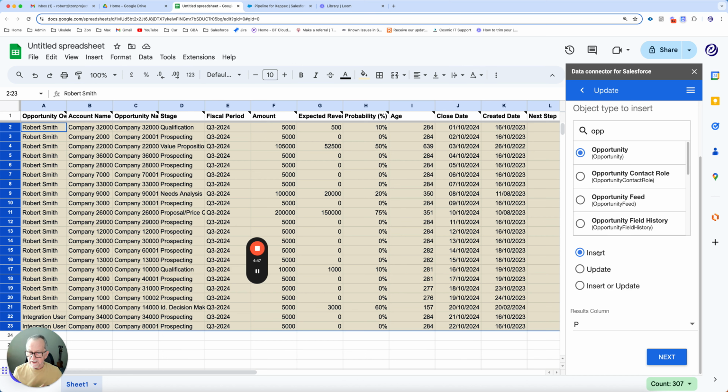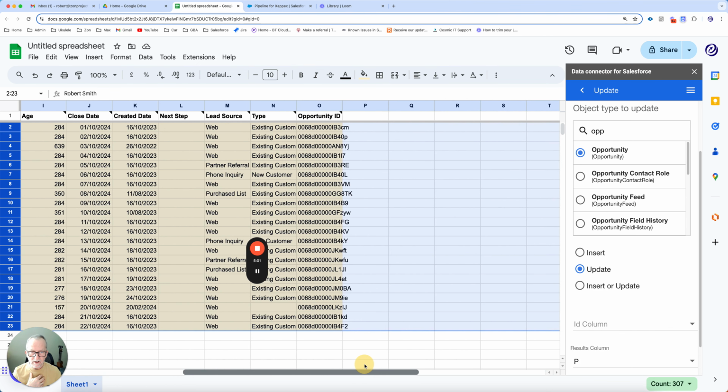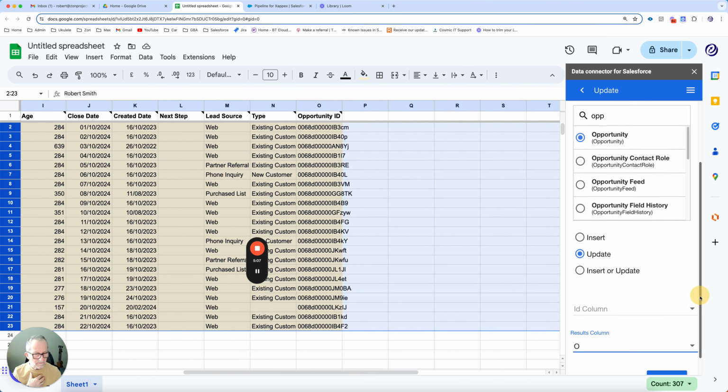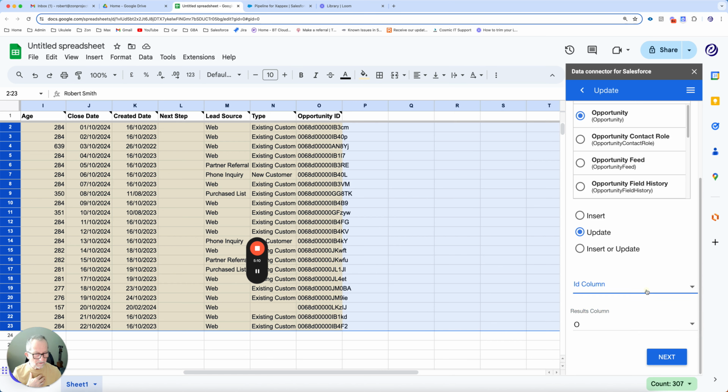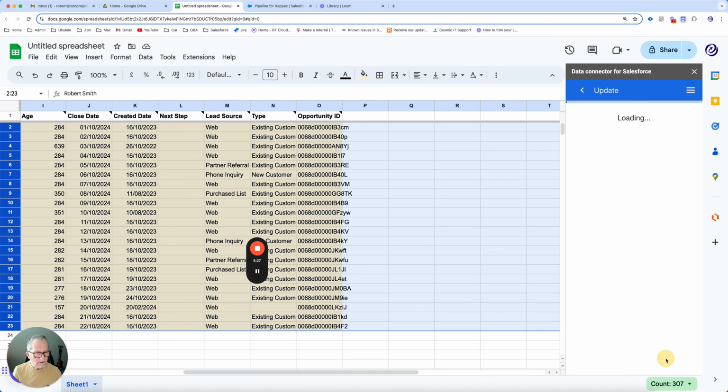We're not going to insert because that would create brand new records. We want to update the existing records. And now it's going to ask, what ID are you going to use to allow me to match the record in the Google Sheet back to the record in Salesforce. So that's why we brought the Salesforce ID through, which is in column O. So now we need to tell it column O, and the results column, let me just make sure that's picked on column O. So the results column will go in column P. In other words, when it connects and it's succeeded, it can come back and tell us against the Google Sheet. Click on Next.